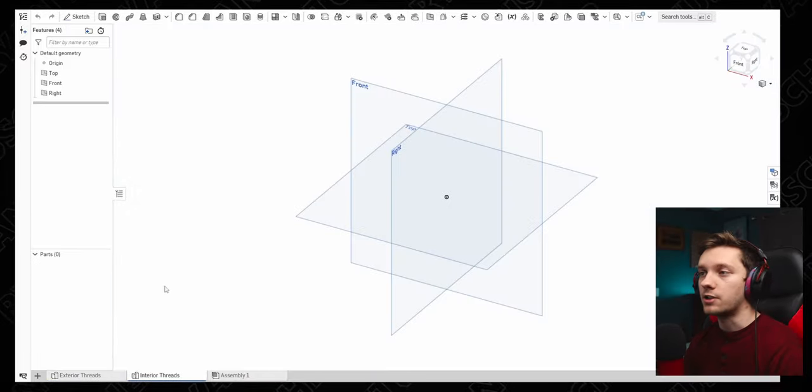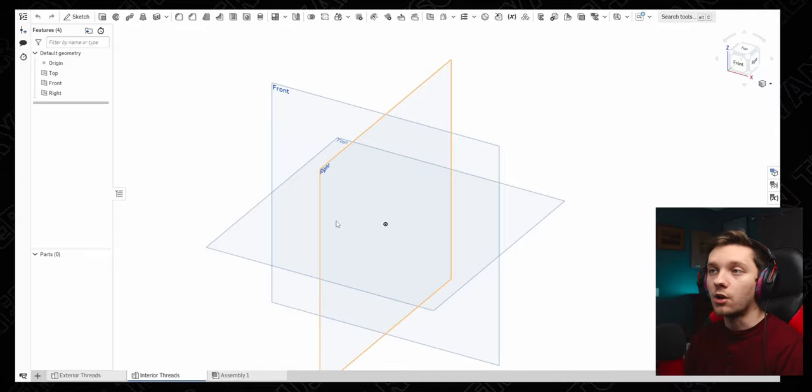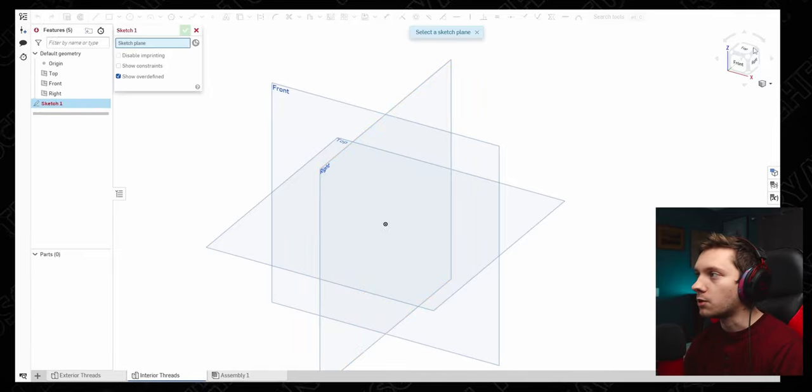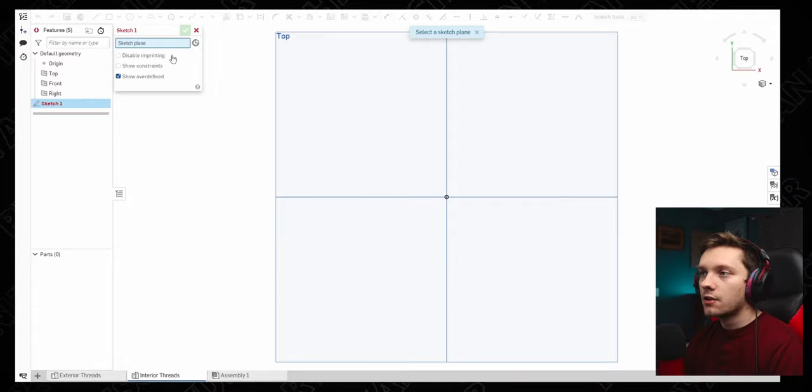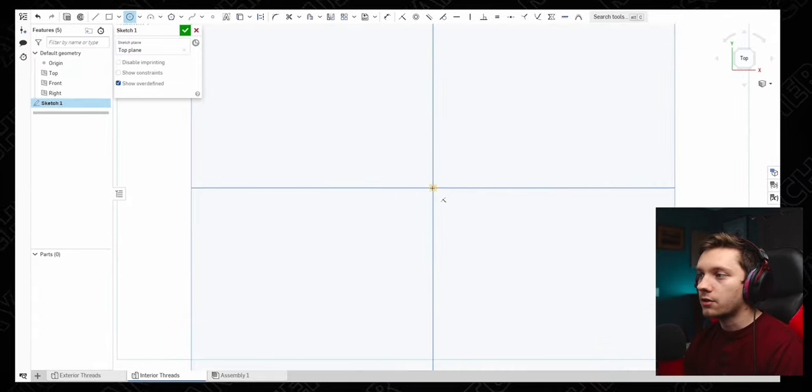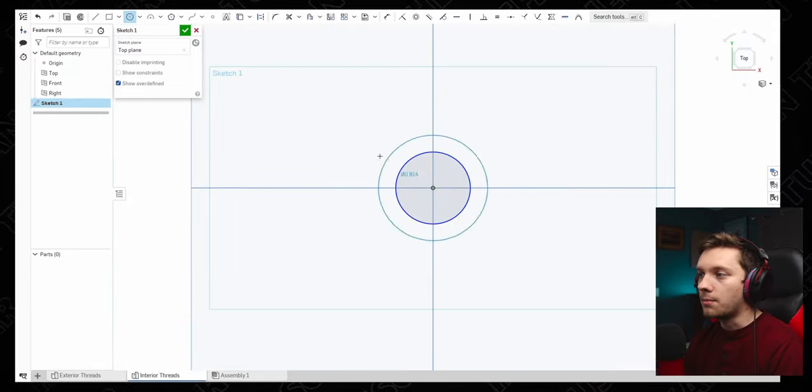Now, what about interior threads? You want to actually create something so a bolt can go down into it. Don't worry, I've got you. We're going to go on the top plane again, create another circle. That's going to be our minor threads again.